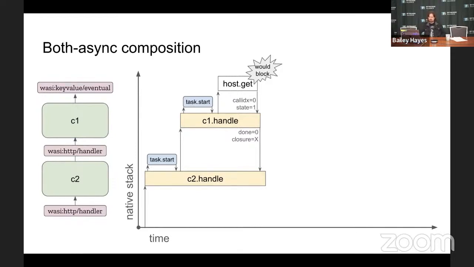So now C2 gets control flow, and it says, okay, a call was created in C2's tasks index space. It has index 0, and it's in state 1, which is the parameters have been read. And now C2 gets to keep running, and it says, okay, I can't make any more progress, so I'm not done, and here's my closure pointer.